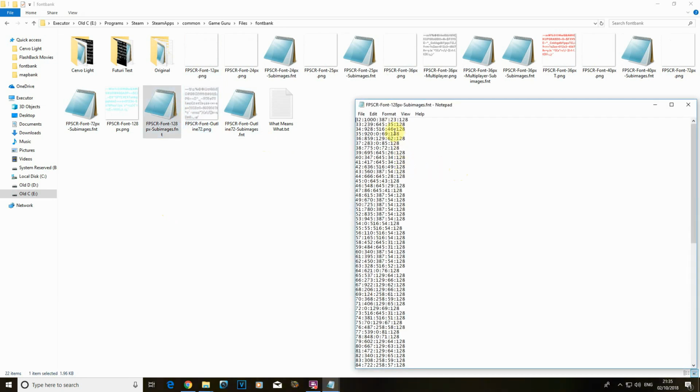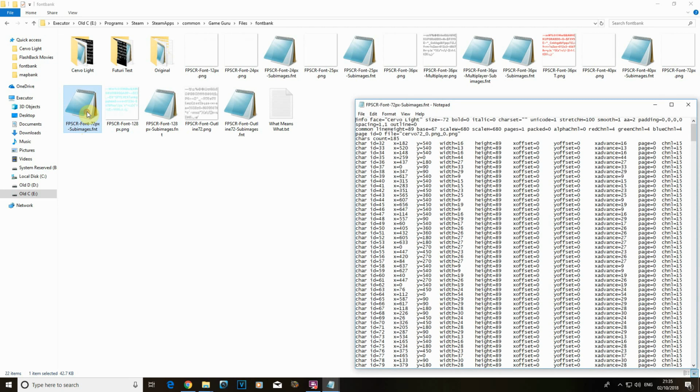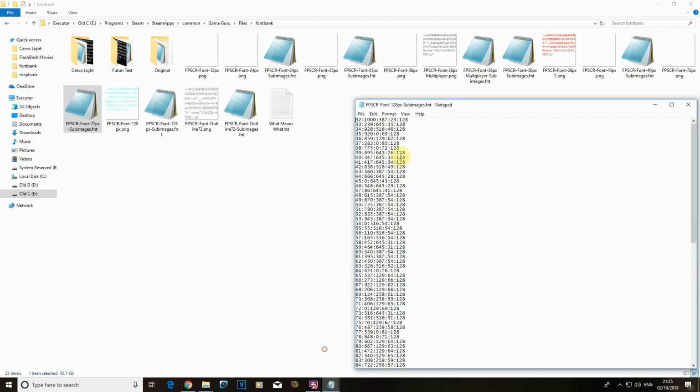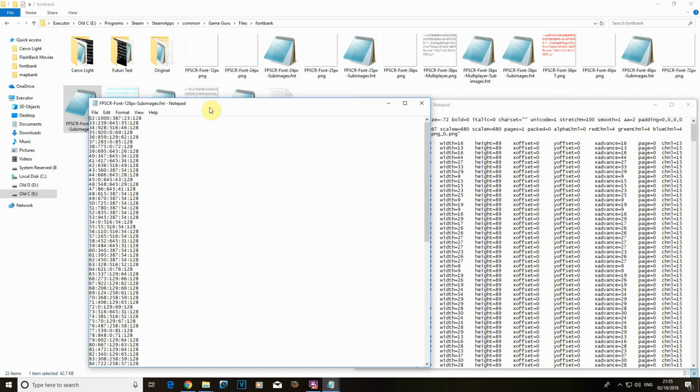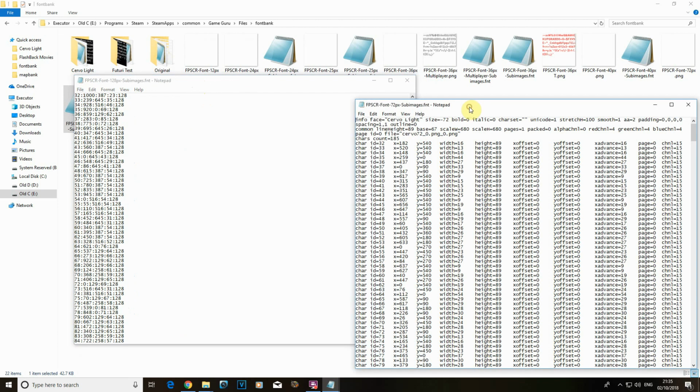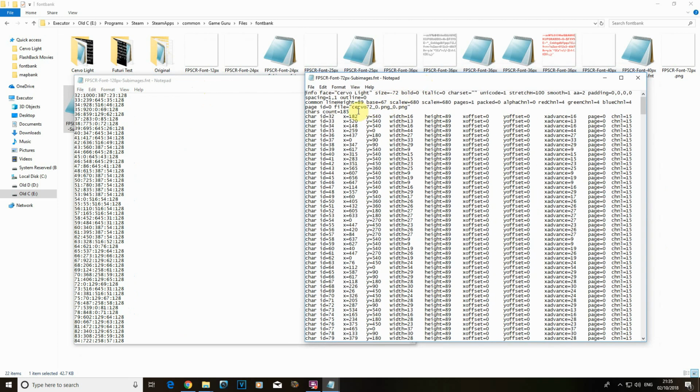These FNT files, as I say, contain numbers and colons, and we need to basically adapt the FNT file that we've been given. Let's put these side by side so you can see the difference. So that's one that Game Guru needs, and that's one that we have created. So basically we need to get rid of all the superfluous information.